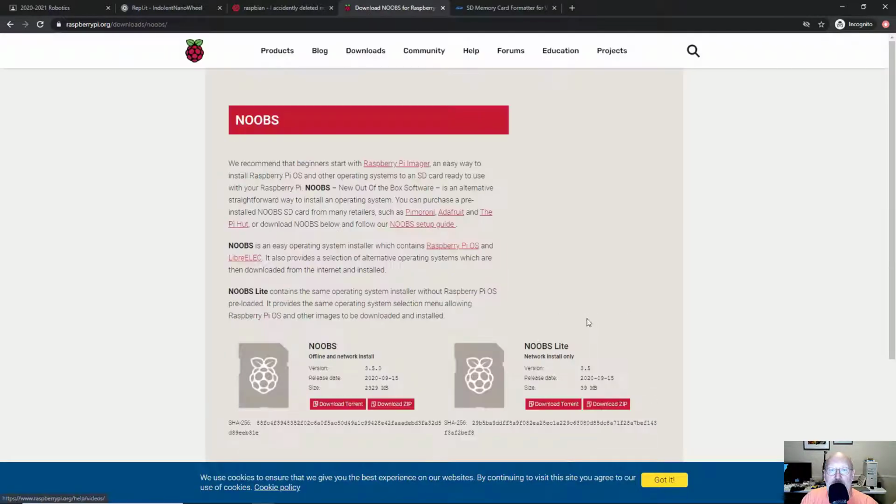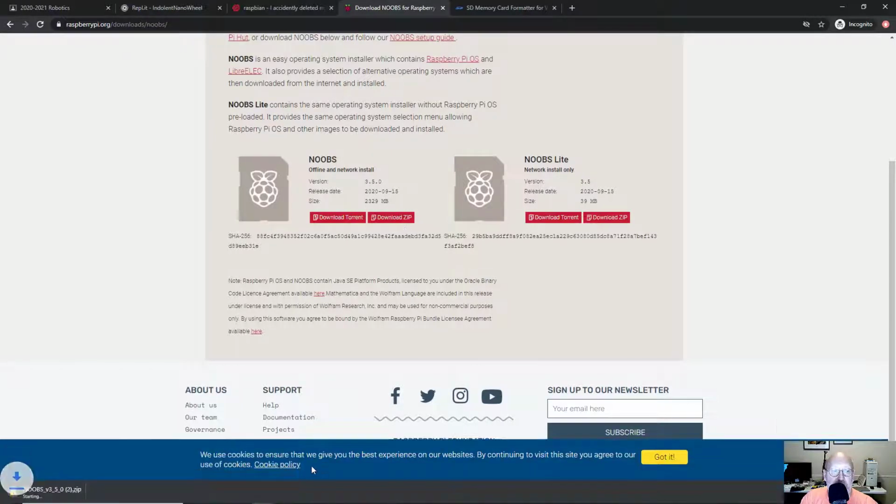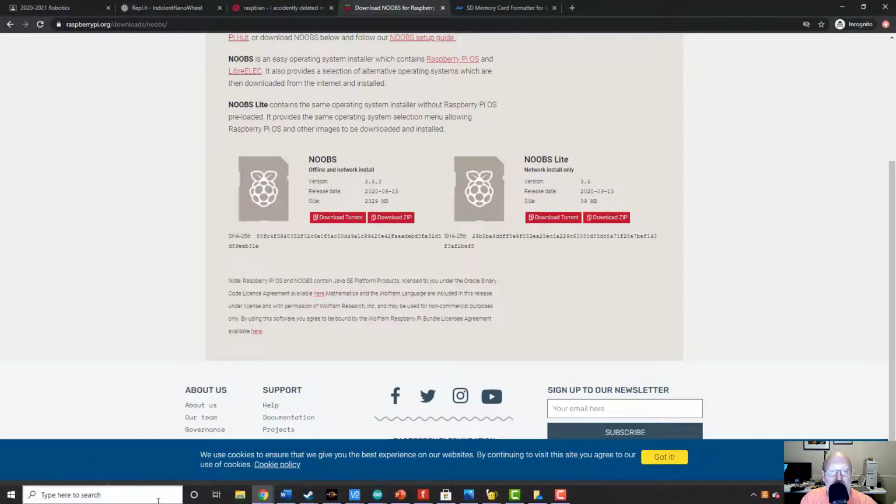So you're going to click on it, and you can download either a torrent or a zip file. We're going to download a zip file. So we click on it and it begins downloading. Now I've actually already downloaded it. I don't have time to wait 10-11 minutes, so I've already downloaded it. I'm going to hit cancel and I'll show you what to do in just a minute.